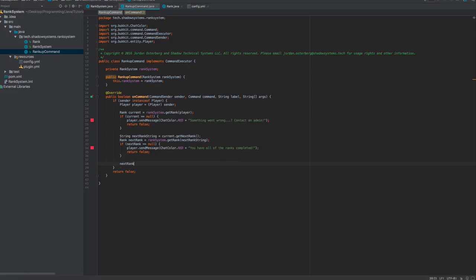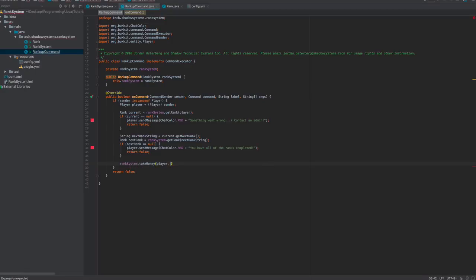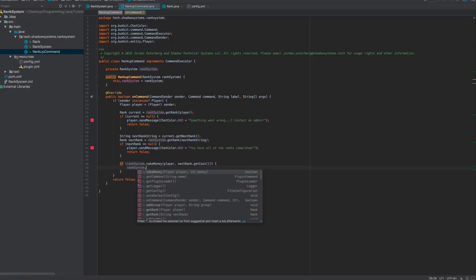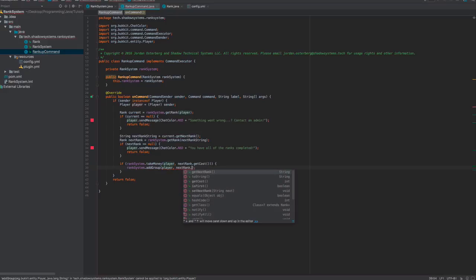So we need to get the next rank's cost. So we're going to say get cost. And we're going to go ahead and do a few things. We're going to say rank system dot money, I think. Take money, player, next rank dot get cost. So if we're able to take this money out, then we're going to set the permissions and all that. So we're going to say add group player next rank.